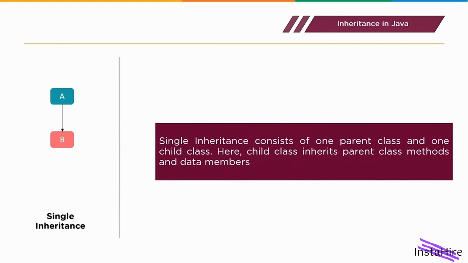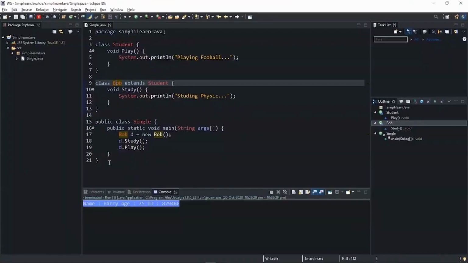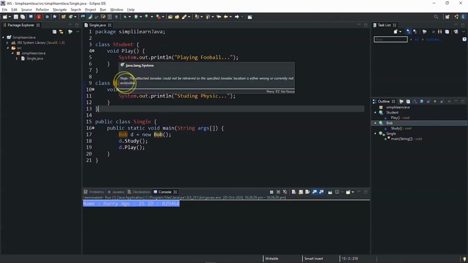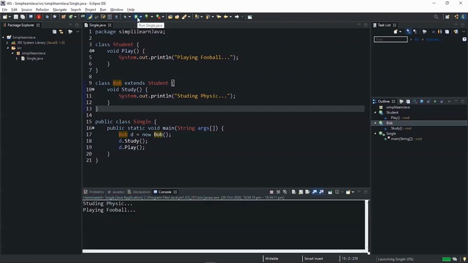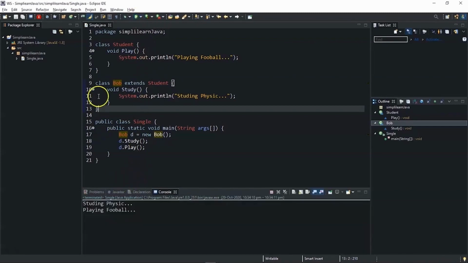To understand single inheritance in a much better way, let's try to execute a practical program. On my screen, you can see an example based on inheritance. Here we have two different classes, that is the Student class and the Bob class. Student class is the parent class and Bob is the child class. What we are going to do here is extend the properties of the parent class, that is the Student class, into the child class Bob. Now let's execute the program and see the output. You can see that the program got successfully executed and we have extended the properties of the Student class into the child class Bob.